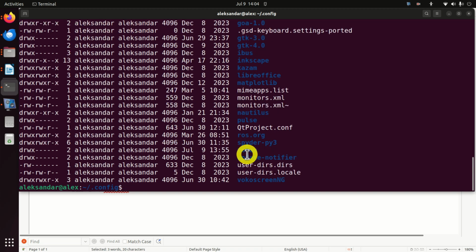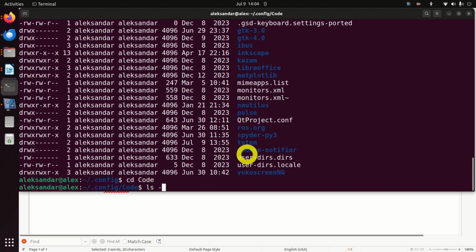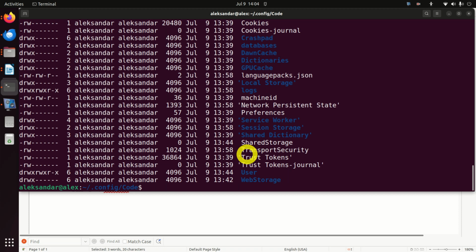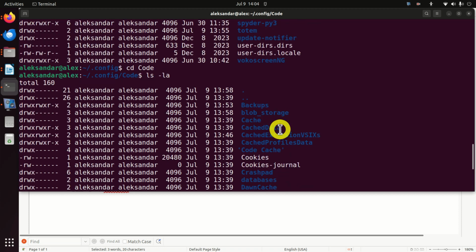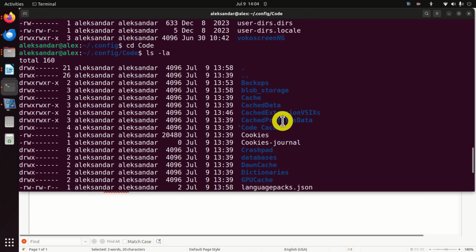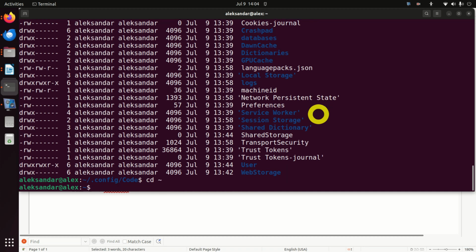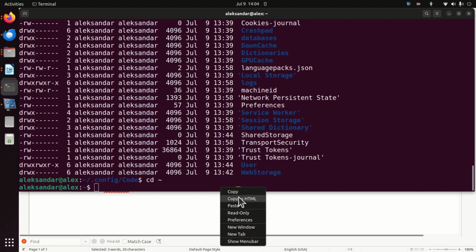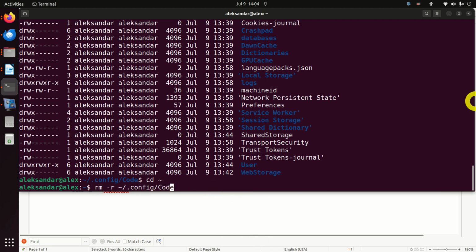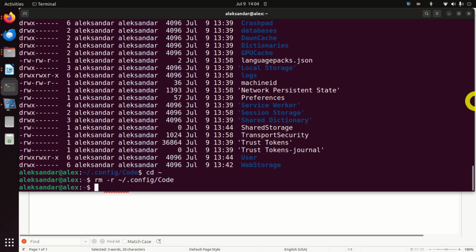Okay, so let's go to that folder and let's see the content of this folder, and you can see what this folder is actually storing. Backups, cache, and everything else. We need to erase this folder. So to erase this folder, let's go back to the home folder by typing this, and in the home folder, let's type this, rm -r and the path to the code folder and press enter.